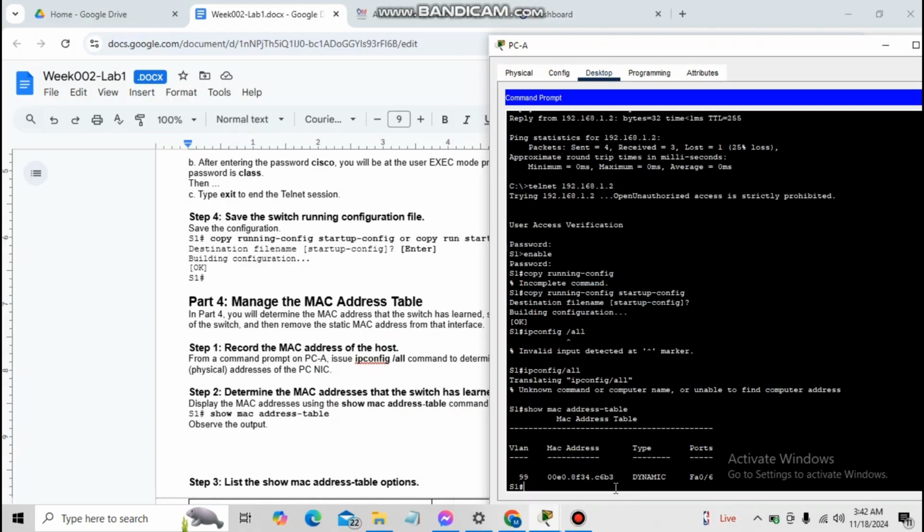Now, unfortunately, while I was typing the command ipconfig /all, the command prompt responded that the MAC address of this computer was unable to be found. So first I typed in the command show mac address-table, and it showed me the MAC address of VLAN 99, which is 00E0.AF34.C6B3, and it is a dynamic type and not a static type.